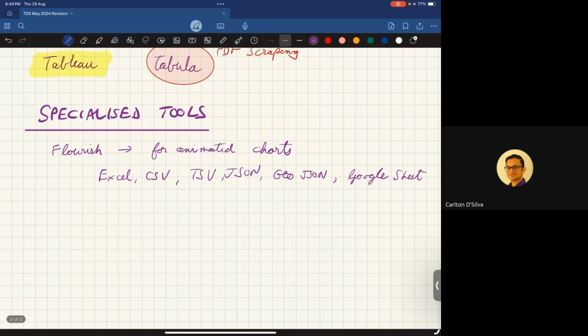So Google Sheets or a URL. I think it also allows you to import things from Canva nowadays. So just keep a rough idea in mind of where you can import data into Flourish. So that's about Flourish, a specialized tool for creating animated charts.